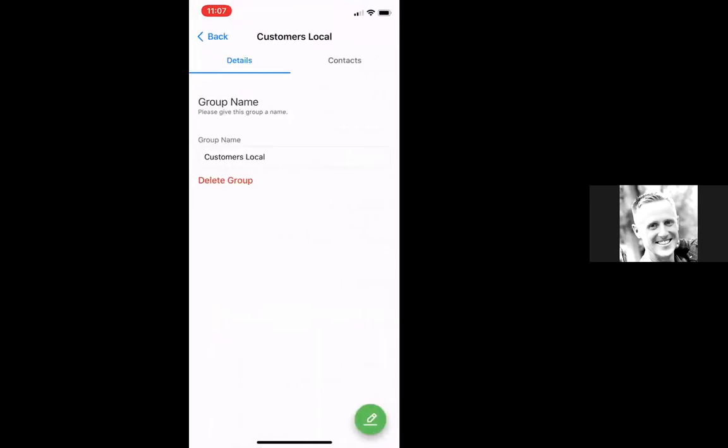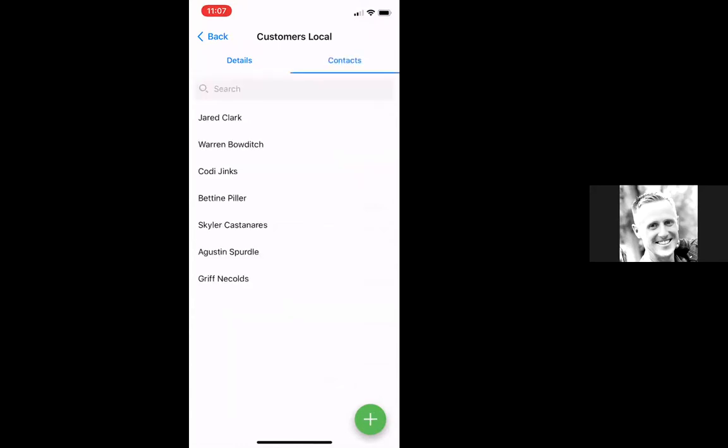It brings up the name, and then I can delete this group or edit the name of this group right here. But then I have this option for contacts. It will think for a second. It's going to load up all of the contacts that are in this group. Okay. So if I want to take someone out of this, let's say I want to take Bettine out of this group, I'll go ahead and click right there.